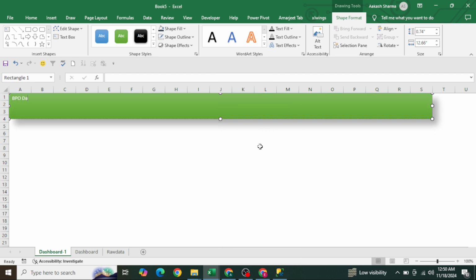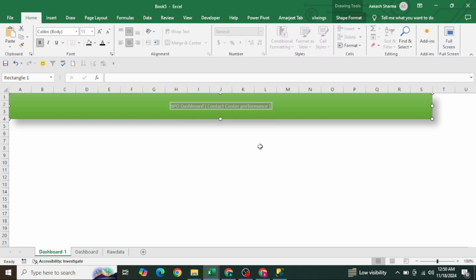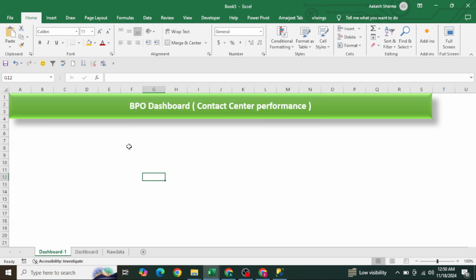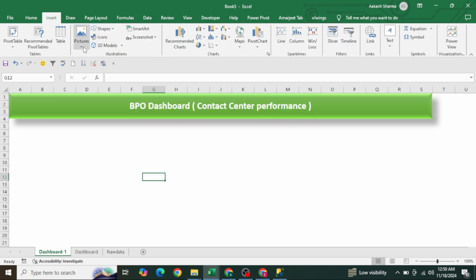BPO dashboard, contact center performance. Okay, let's make it a little bigger. Okay, let's go in the Insert.